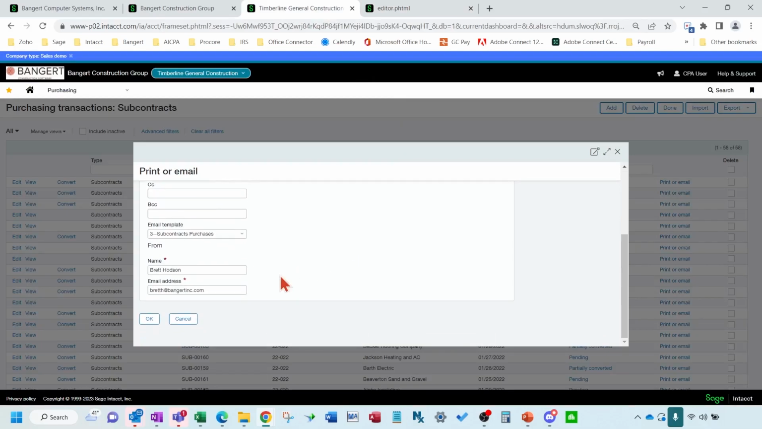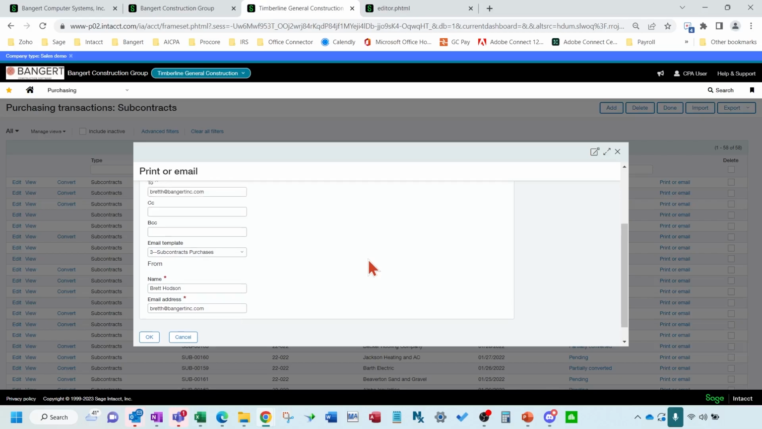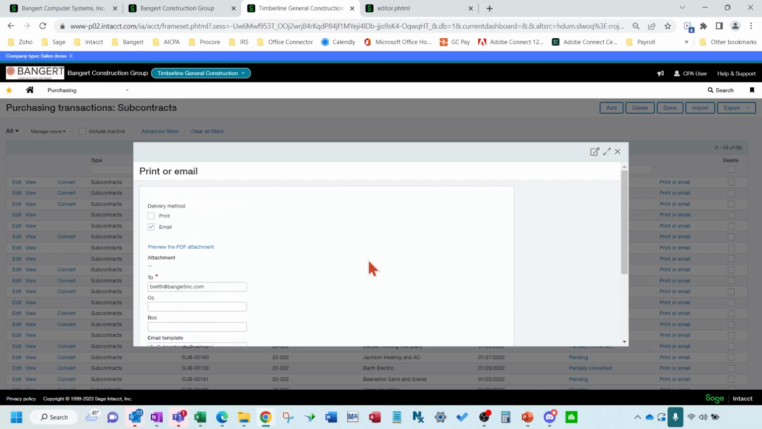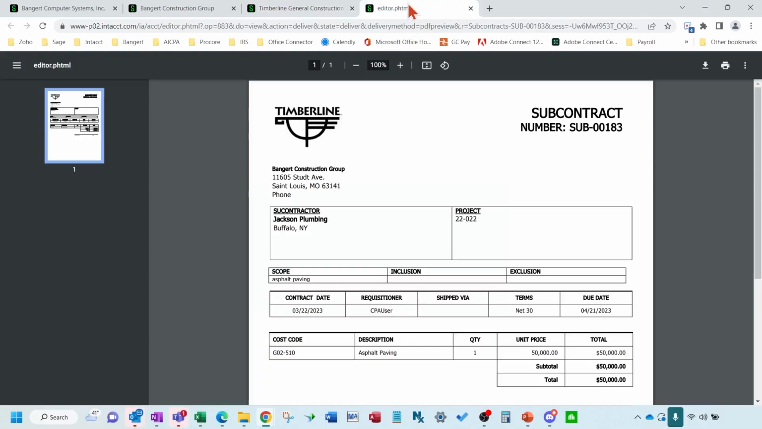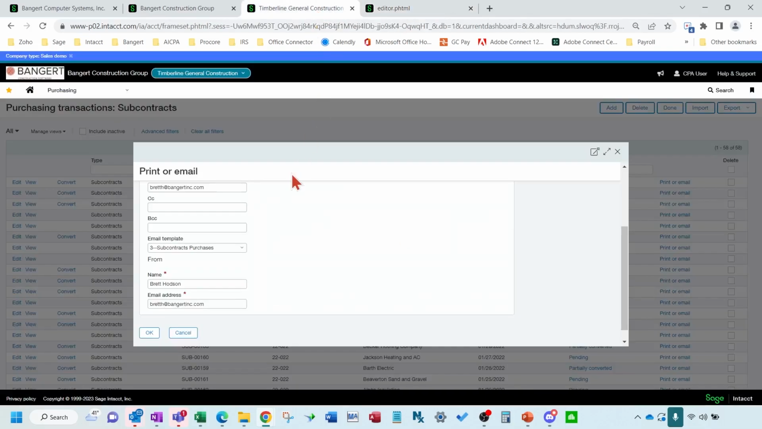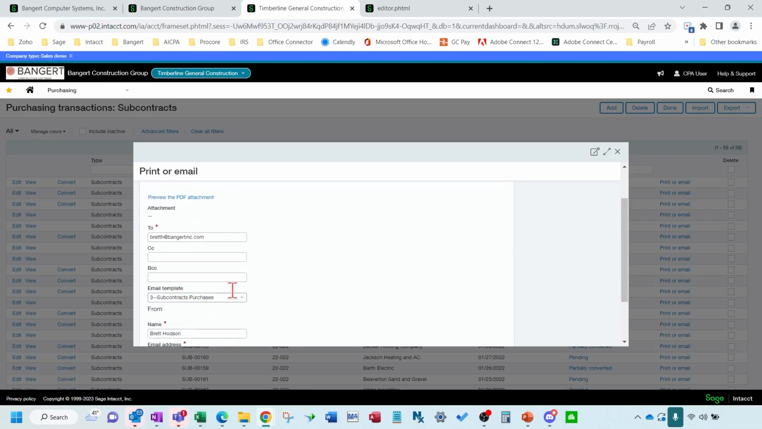So you can then from here just hit OK, and it will send that form on the email template you set up, with the wording that you want your actual email to say. Please see attached form. Please sign and return to Brett, or if you have an accounting email address you want them to send it back to, you could have your email template do those various things.